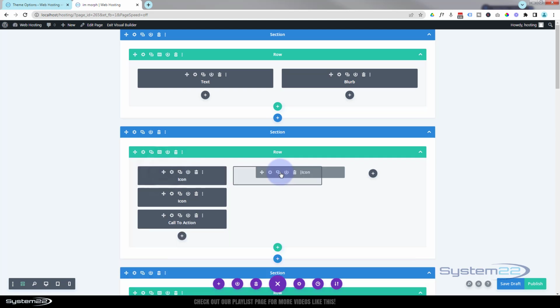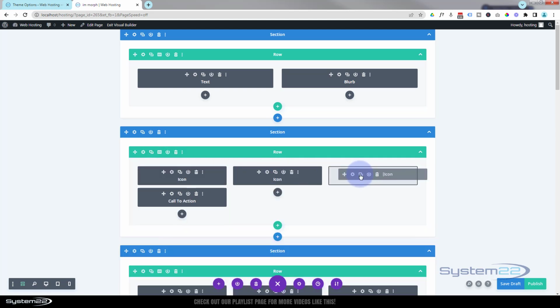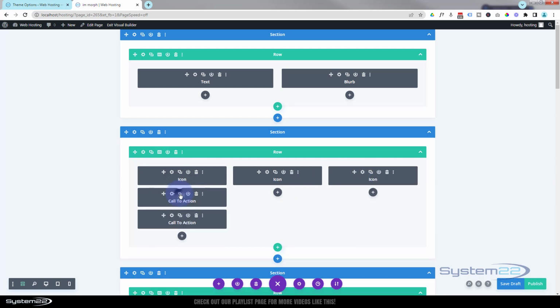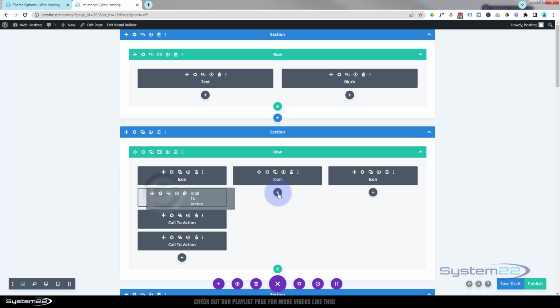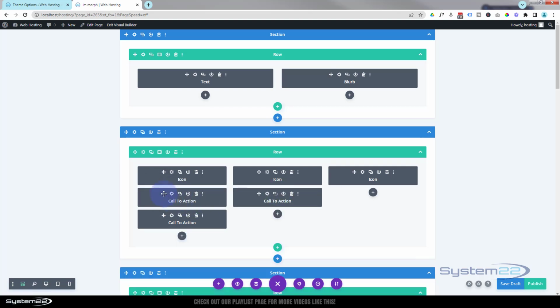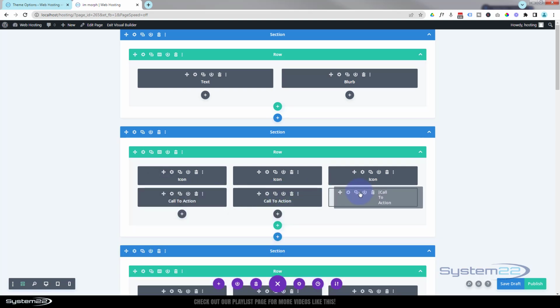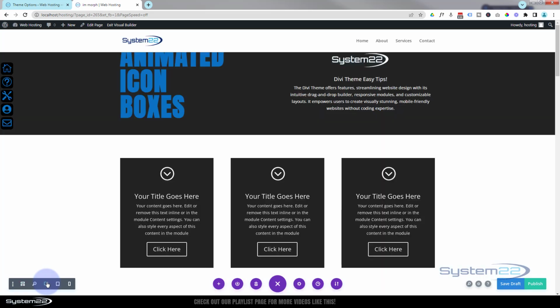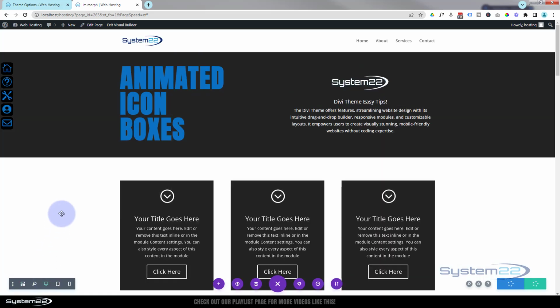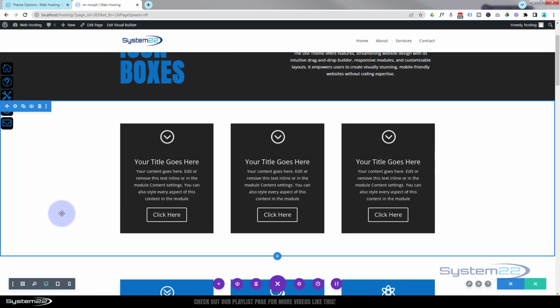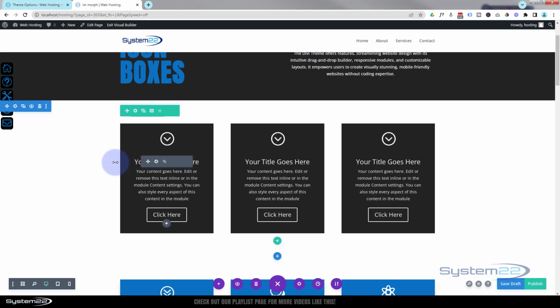I'm going to drag one over here. Doesn't matter which one, they're all identical as we've duplicated them. And one over here. Or we can do the same for the call to action. And again, doesn't matter which one you drag over, they're all identical. When you're happy, switch back to front-end mode, desktop mode in this case. And there we go, we've got 3 of them. Really easy. And that's a great little feature.